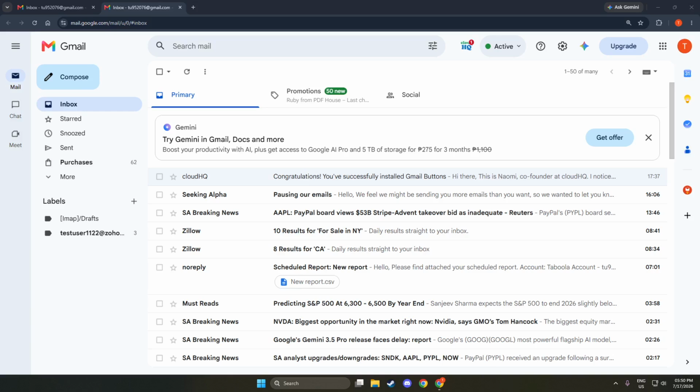You did it! Now you have successfully created a shortcut for Gmail on your desktop. This process streamlines your workflow and makes it more efficient.